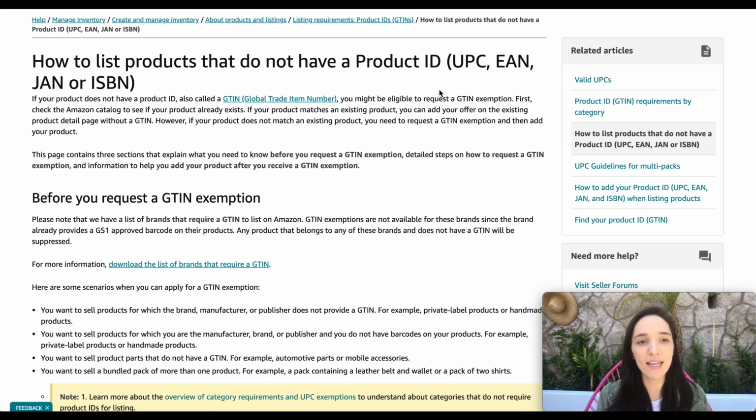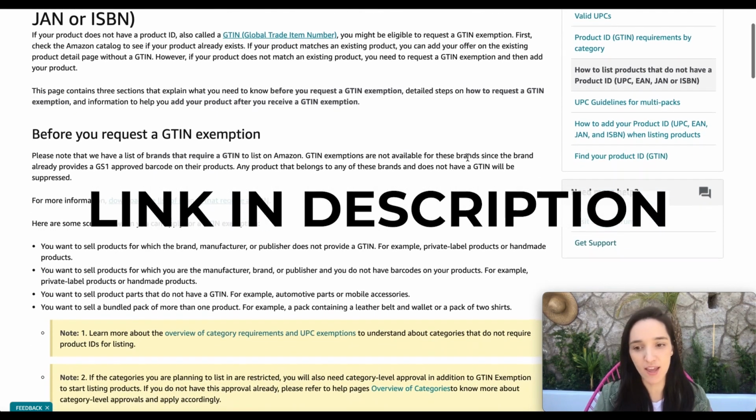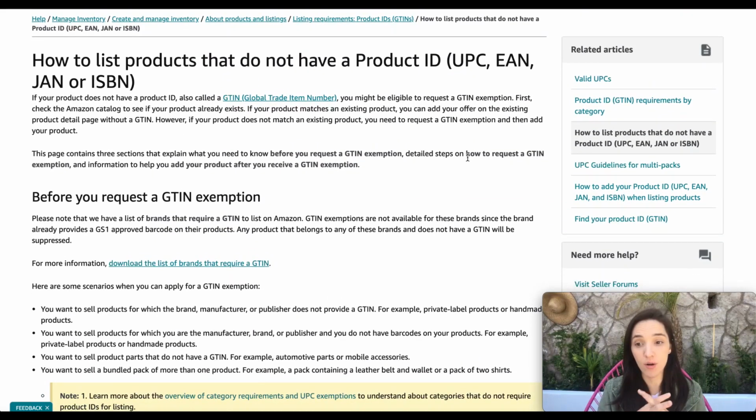Once you click on that link, you'll be taken to this page, which talks about everything about GTIN exemption, what product categories are required to have UPC numbers and which ones you actually can apply for GTIN exemption.